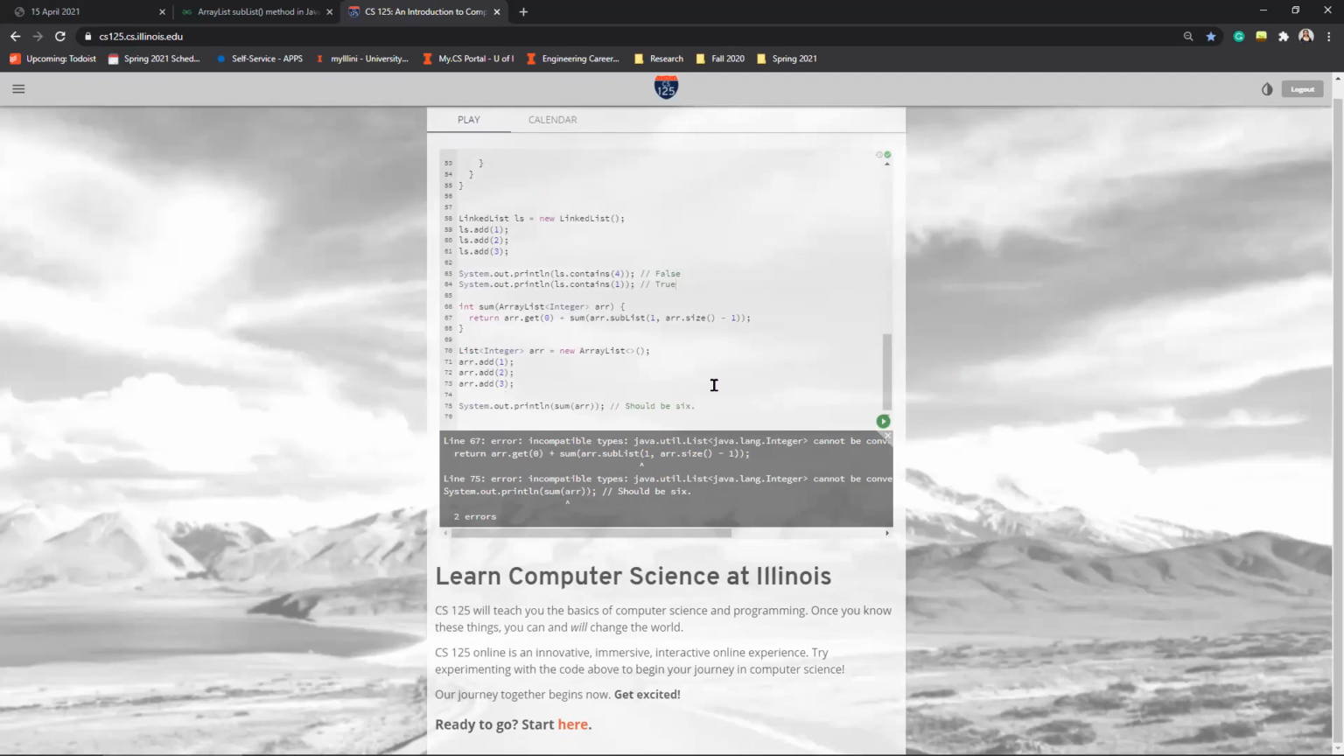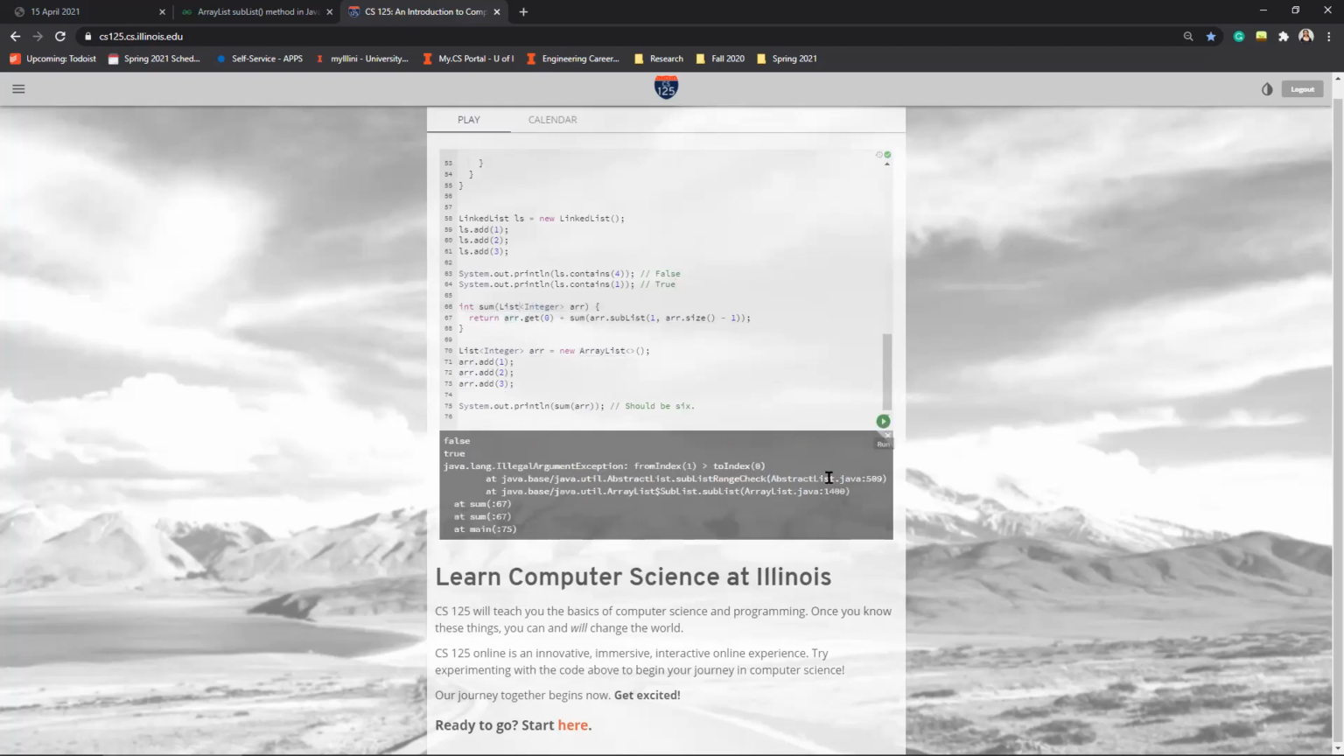All right, so the first error that I'm getting right now is some incompatible types between integer array lists and lists. So I think I'm going to change this to the array list up here. Get rid of that. Okay, we got rid of that error. Now it's giving some indexing problems.